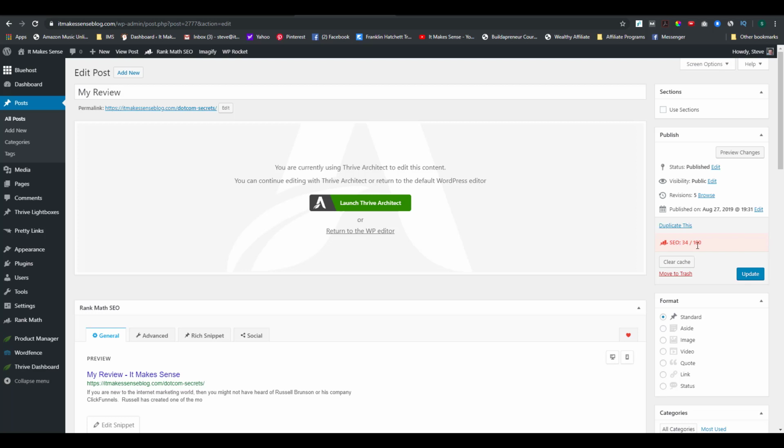Now there's 3 different colors with Rank Math. There's red, which means don't publish, it won't rank at all. You have a lot of work to do. The next color is yellow, and that is you can publish your article. It might rank, but you still have some work you can do to make it better. And then there's green, which is okay, you're pretty much safe to publish this video or this article, and it should rank.